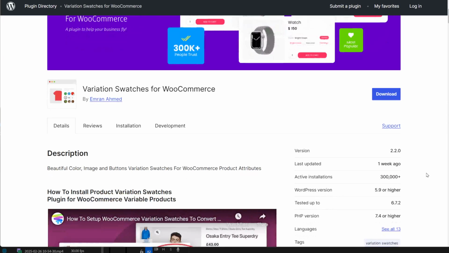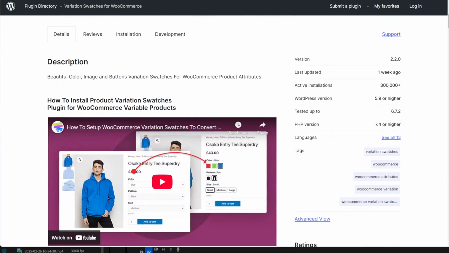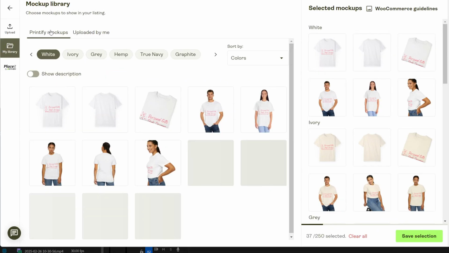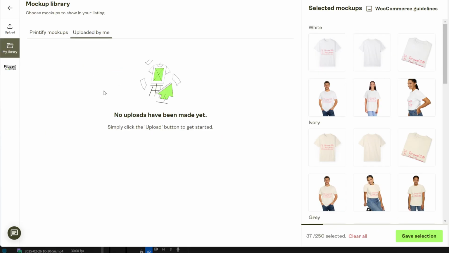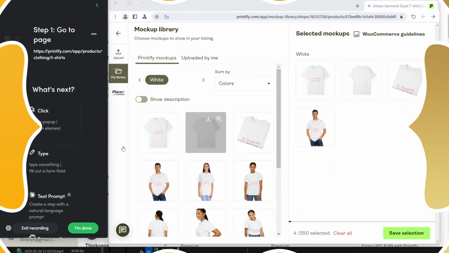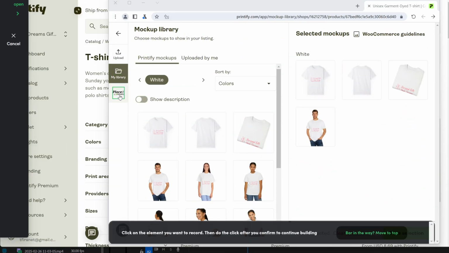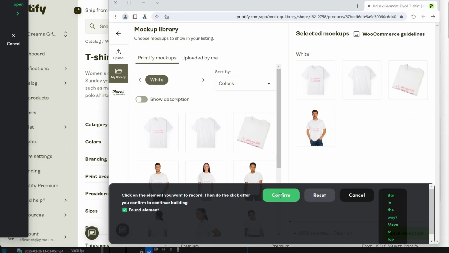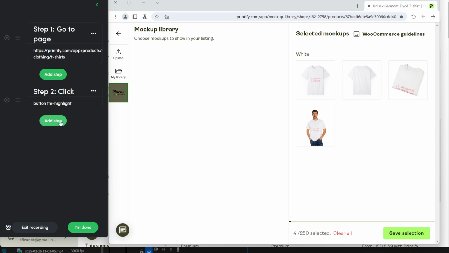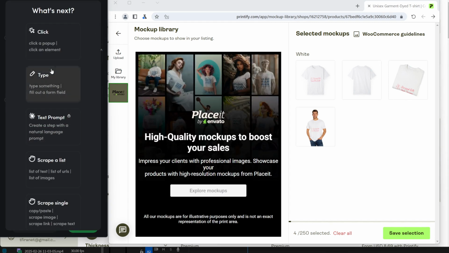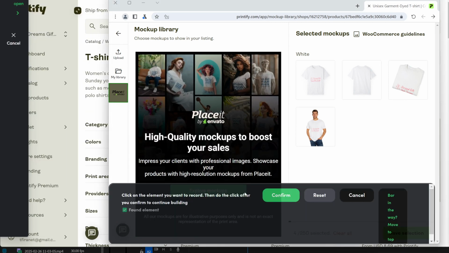In the same way you link the image to the variation in WooCommerce, you can do it on other platforms too. Just look for the image for each variation and change it. If you are creating TaskMagic automation and want to use Placeit for the product while you upload them to Printify, you can add all the clicks in the automation to select the image mockup from Placeit.